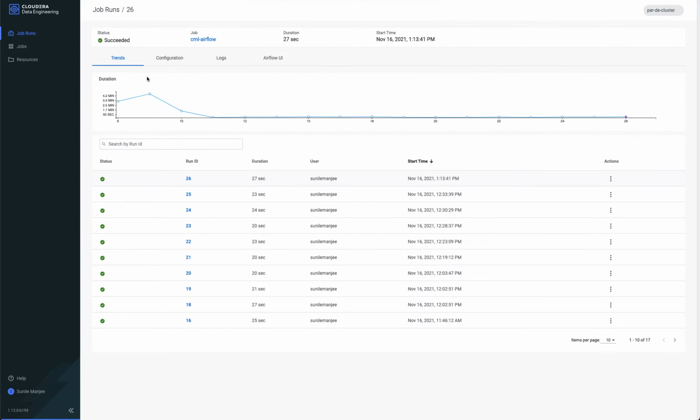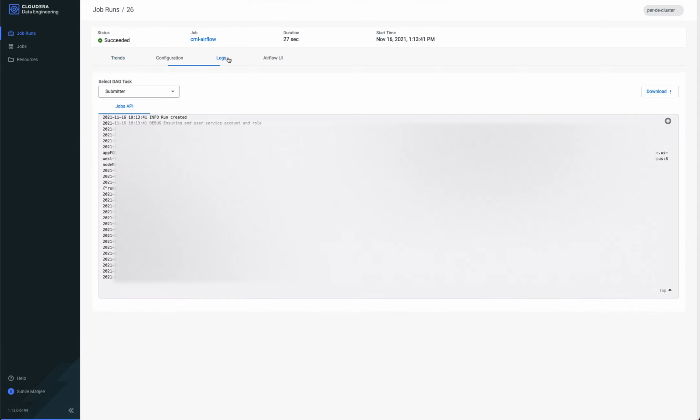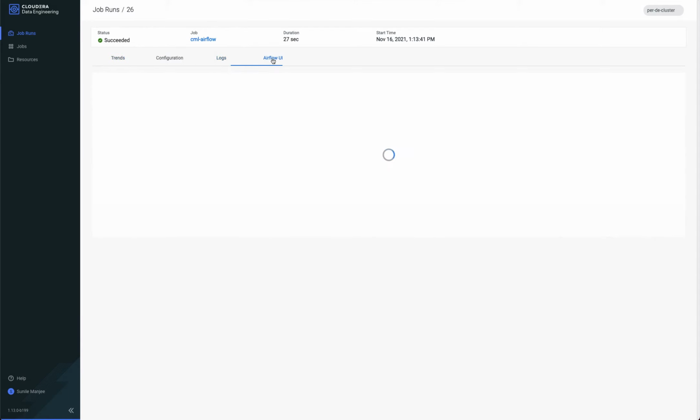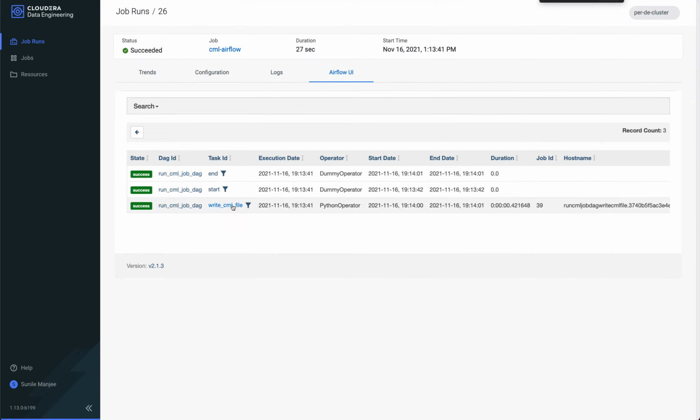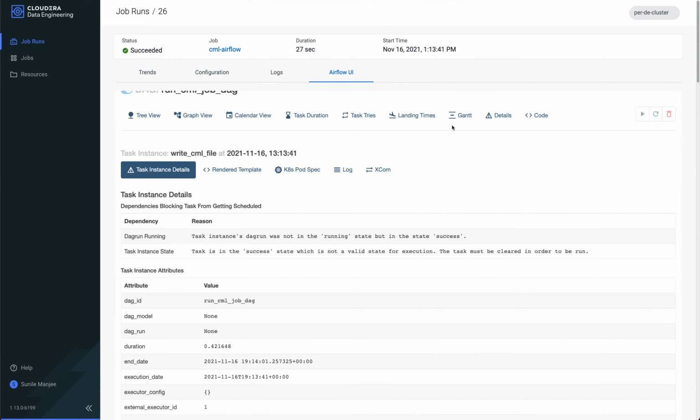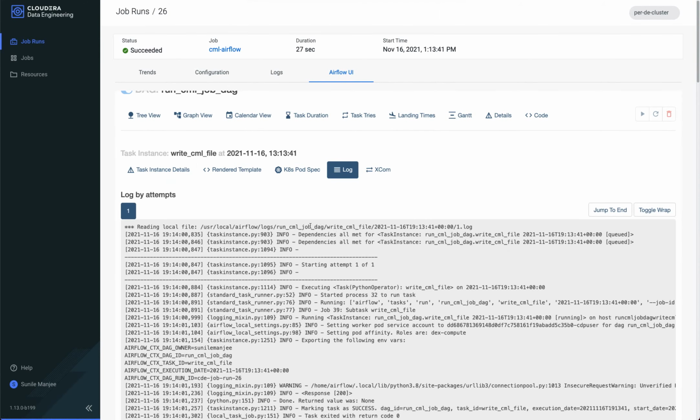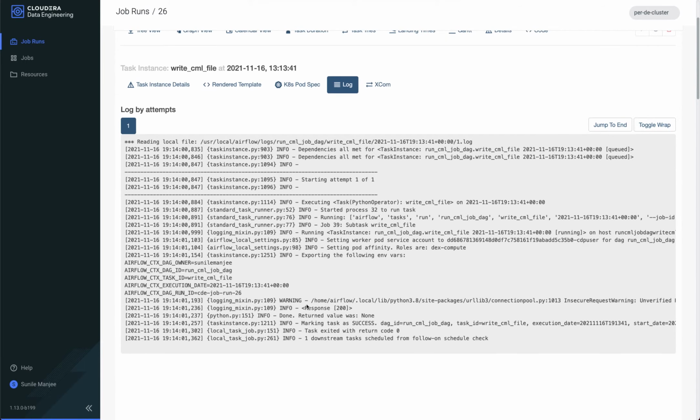I'll click into this job. I'll take a look at the logs. There's nothing special here. I'll go into the Airflow UI. I'll click on this particular instance, which is the write CML file. I'll take a look at the log, and I'm looking for a 200 response. So that's good, right? The response 200 is always good. So we'll get out of here.